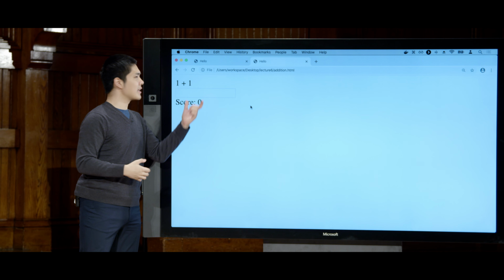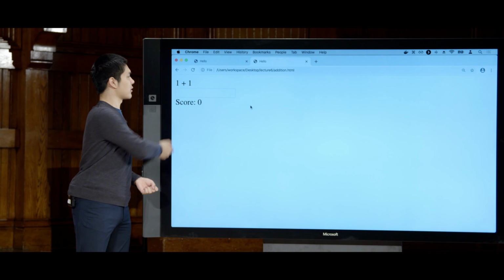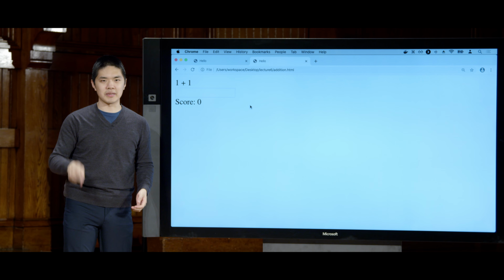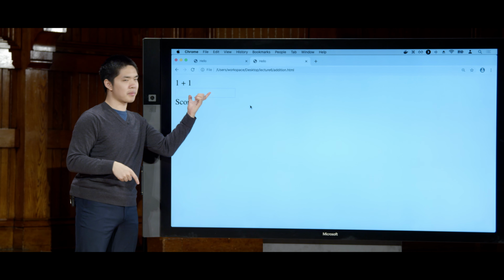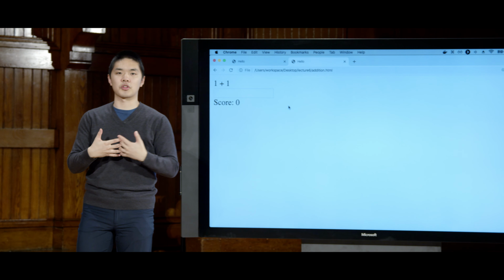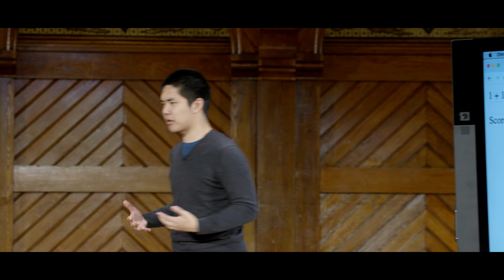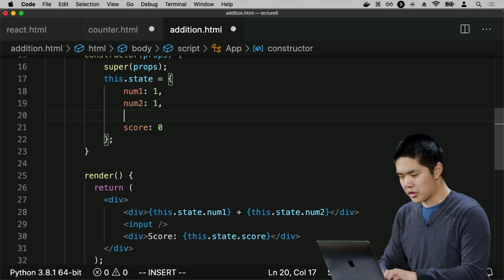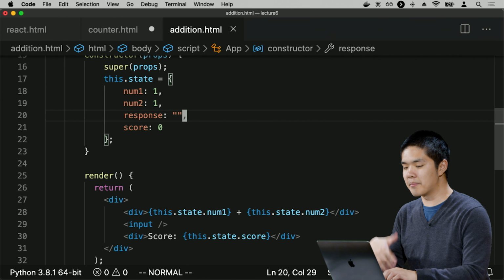And it turns out there's at least one other part of this page that could change as well. In particular, it's not just the score and not just what these values are that are the two numbers that we're adding together, but the contents of this text field you can also consider to be part of the state. It is something about the application that is going to change. And in particular, it's something that I'm going to care about knowing about, because later on, when the user presses enter in order to submit their answer, I want to know what the value of what's been typed in here is to be able to figure out if they answered the question correctly or not. So what I can do is I can add to the state something like the response, which initially will just be the empty string.